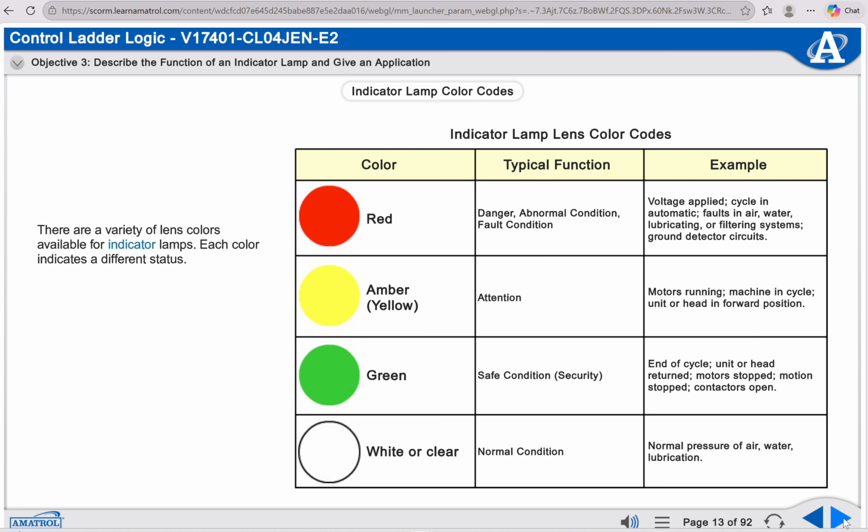There are a variety of lens colors available for indicator lamps. Each color indicates a different status. Indicator lamps are available for both AC and DC control circuit voltages. Common types include 24 VDC and 120 VAC.